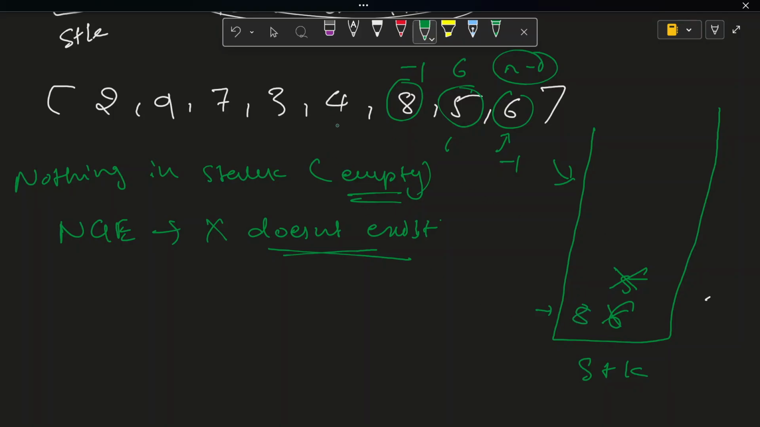Then we go to 4. For 4 we see the stack top. What is there at the stack top? That is 8. 8 is greater than 4, right? So the next greater element is 8 here. Now we push 4 to the stack. Now we go to 3. Then we see the stack top again, that is 4. 4 is greater than 3, right? So we mark 4 as the next greater element of 3, push 3 to the stack, and then we move to 7.